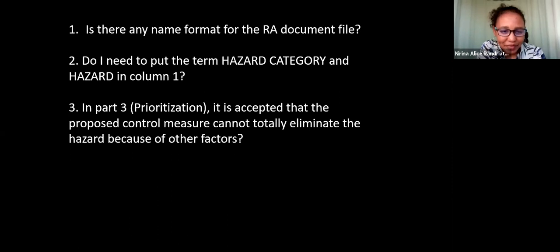So in part 3, prioritization, is it accepted that the proposed control measures cannot totally eliminate the hazard because of other factors? Yes, yes. It's acceptable that you provide an action that will not totally eliminate, but it will reduce the risk to some point. That's what we are looking for. Maybe it will not totally eliminate, but what we want is how effective will it be in reducing the risk, not in totally eliminating the hazard. So the answer is yes.